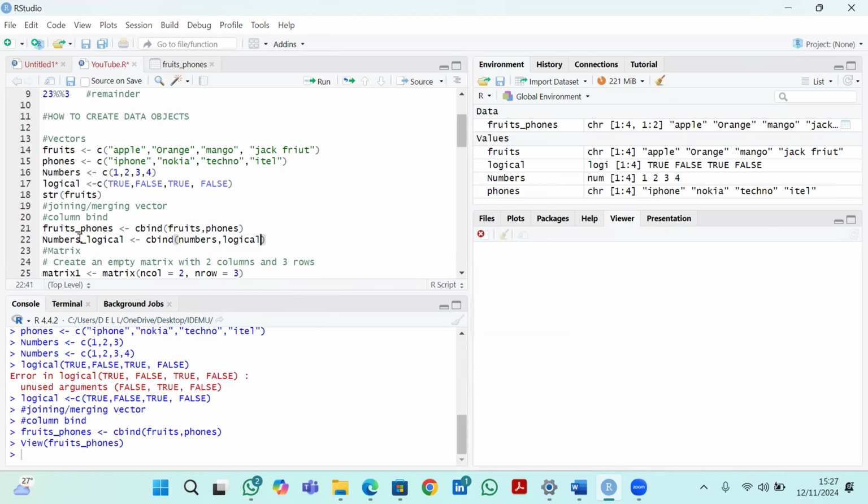Remember, they are supposed to be exactly the same names. You see numbers, you use a capital N, and in your brackets down, you're using a small n. It will bring you an error. Run that.